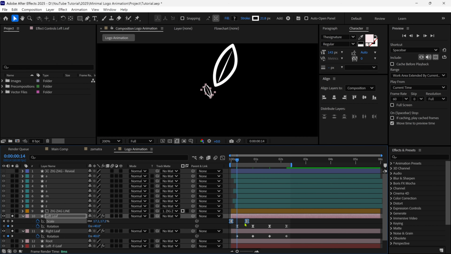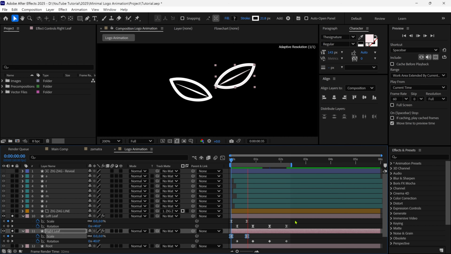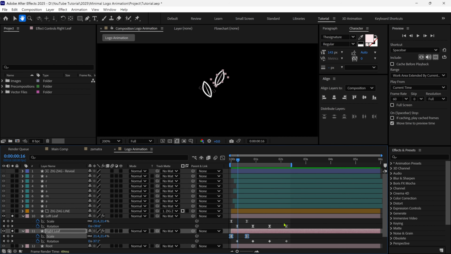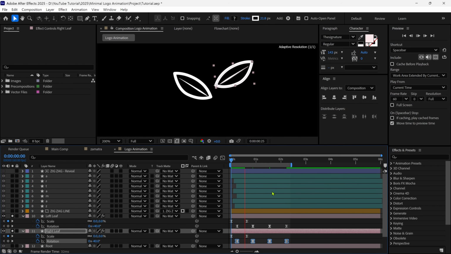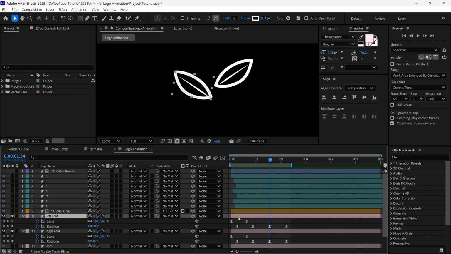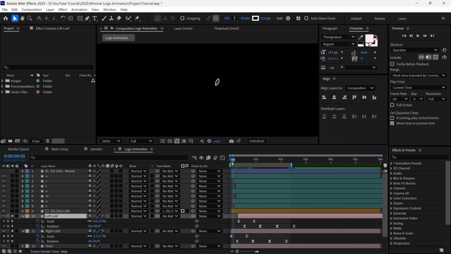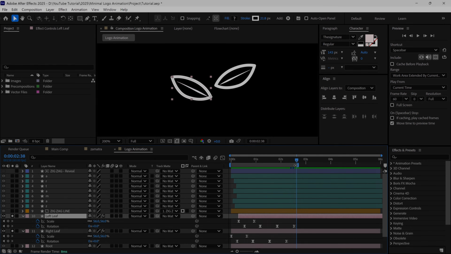Then I copy the scale value from the left leaf and paste it to the right leaf's scale property. And if I play the preview, you can see both leaves animated very nicely. And don't forget to easy ease the rotation properties to get a smoother look. And then I drag the left leaf slightly forward to get a variation. Now it will look much better than before.